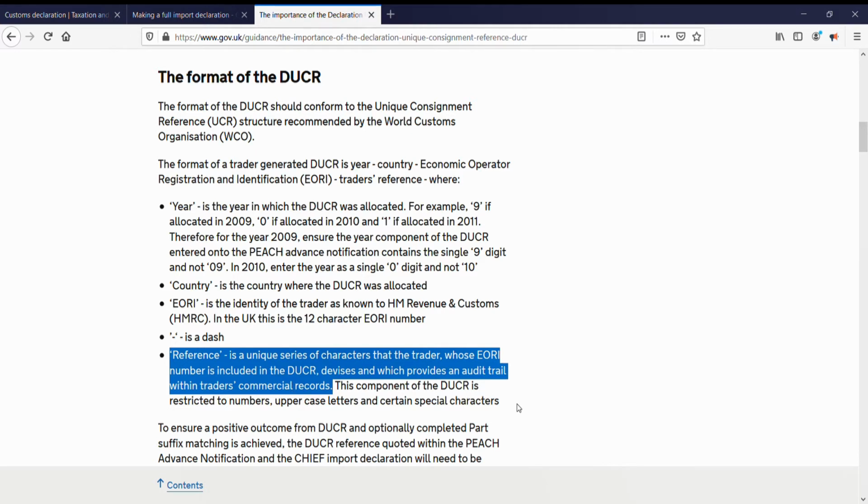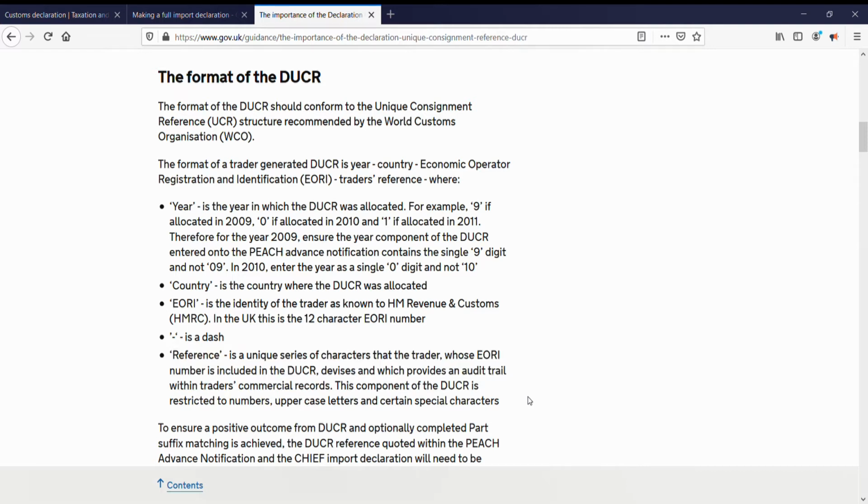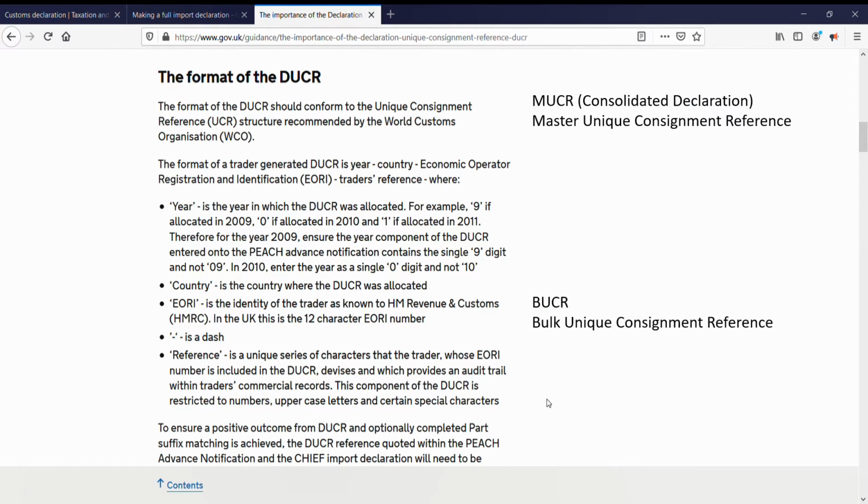Chief will initially ensure that a UCR or DUCA is unique within Chief. If it is not, it will be rejected. But once it is recorded in Chief, a DUCA or UCR cannot be amended. As an aside, as well as the UCR and DUCA, you might also see something called the MUCA, or MUCR, short for Master Unique Consignment Reference Number. Also, the BUCA, or BUCR, short for Bulk Unique Consignment Reference Number.